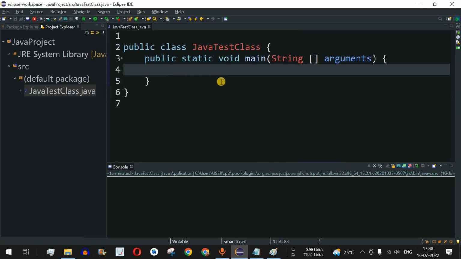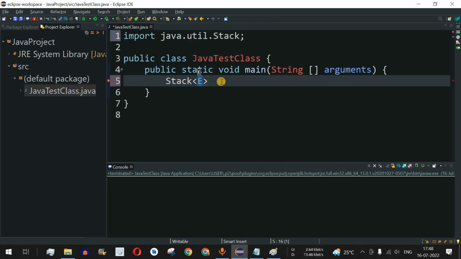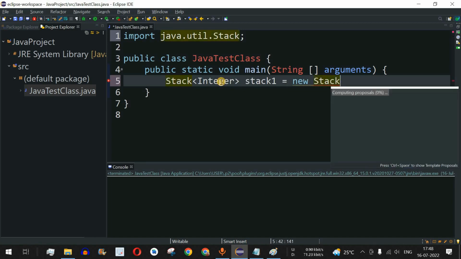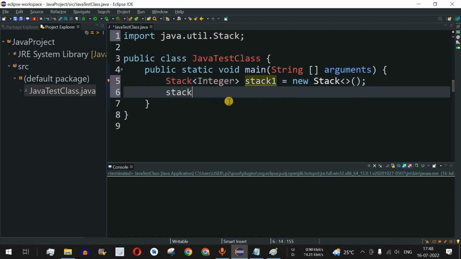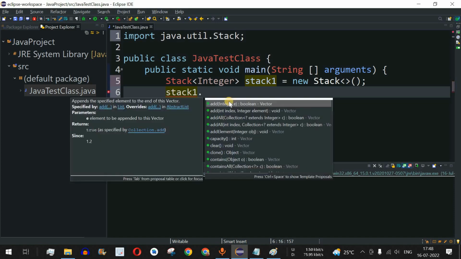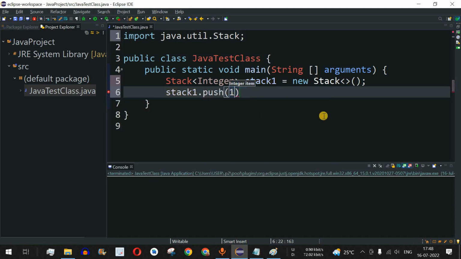So we can use the stack class over here. So we have Stack, and then let's say we have a stack of integers. So we have Integer, followed by, let's say, the object name stack1, and then we provide new Stack. So we have initialized the stack1 object. Now we are going to add some elements. So we have stack1 dot push, and then let's say we have 1 as the integer.